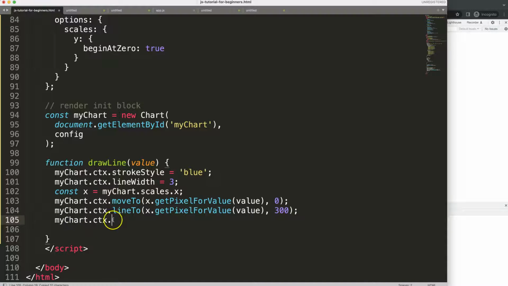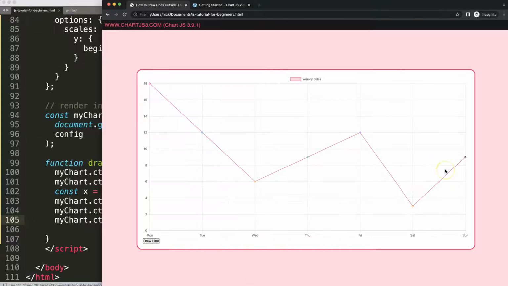I need to say here, because this here is the intention to draw. This is the starting point and this is where it ends, but that's only the intention. So now we say draw, and then we have to say stroke for that. So if I save this, refresh, press the button, there we are.